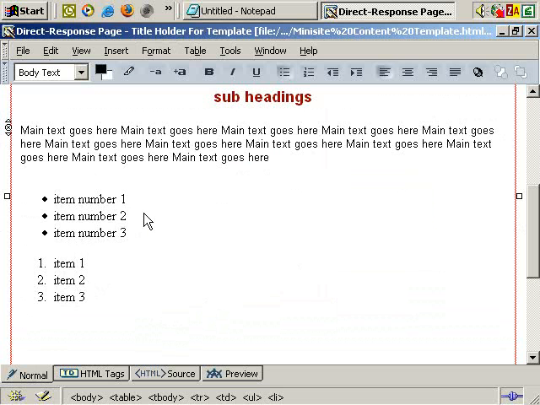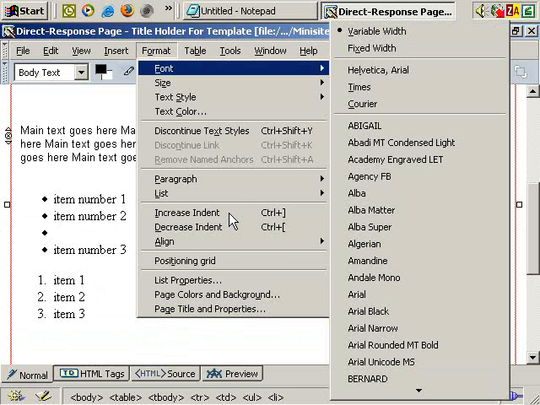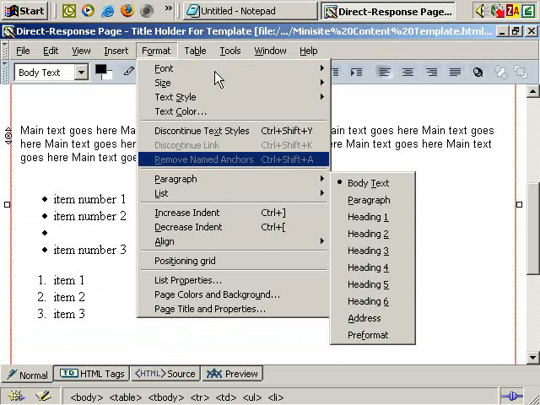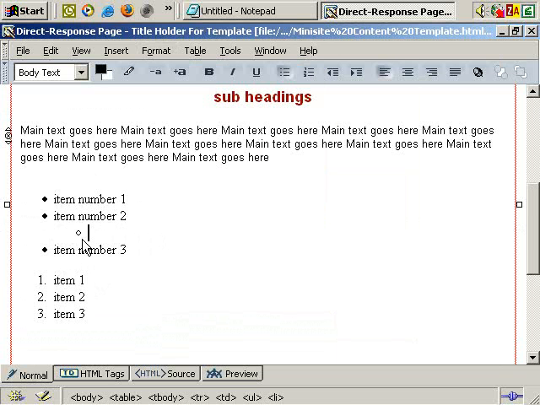So if we put the cursor here, I'm going to press Enter to create a new bullet, as you can see, but then what I'm going to do is choose Format, Increase. Okay, it always seems to get stuck on the Font submenu. You have to shake the mouse a bit sometimes. Okay, Increase Indent.